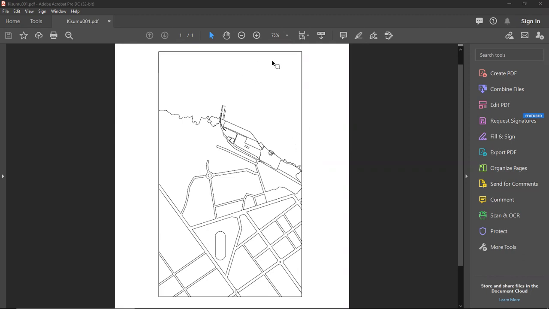So this part of the line work represents Lake Victoria. And then this downside of this image represents the Kisumu town, the Kisumu city. And this is actually Kisumu Stadium and all these are roads and roundabouts and so on. So this is the line work which we will be performing some rendering on using Photoshop.